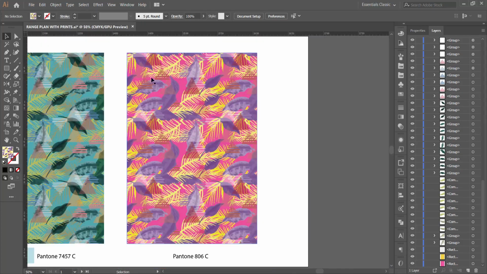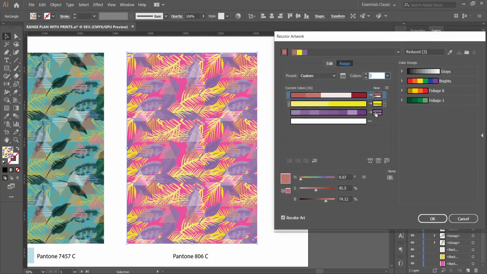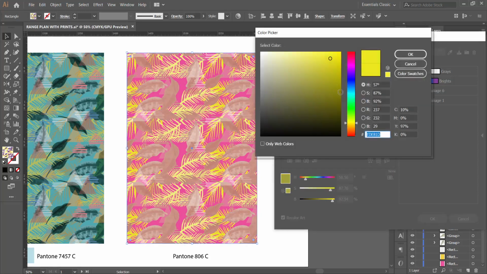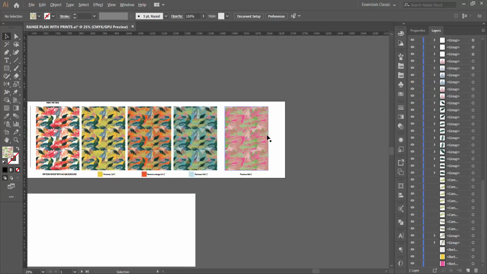Now if you see, there's only 3 colors. There's purple, there are reds, there are yellows. If you remember, when we went to recolor artwork, we had selected only 3 from here, which is these 3 colors. You can also select the whole artwork if you want it to be in 2 colors. So I can select everything in reds, and the others can be, let's say, green. This is how you change the color of the art.